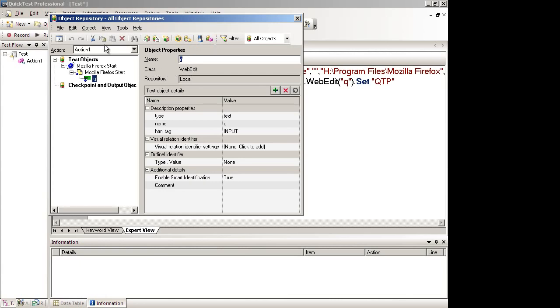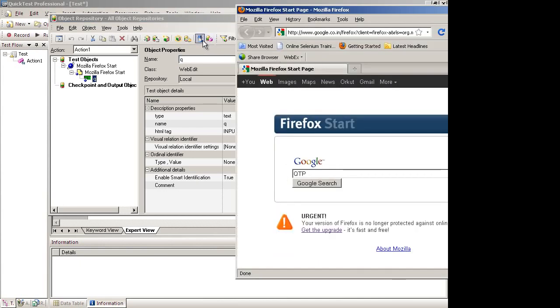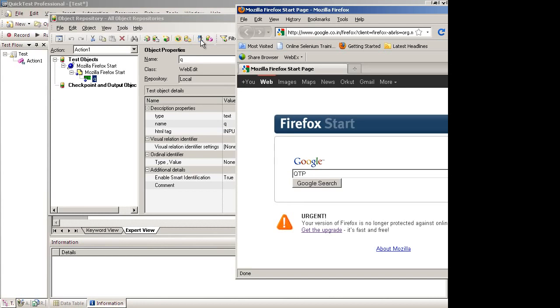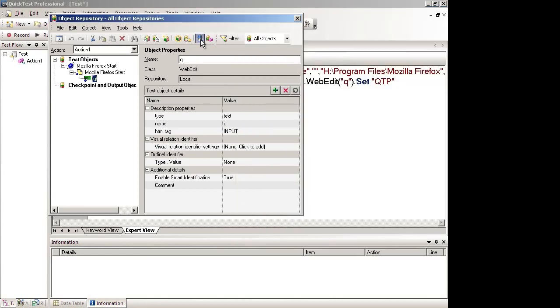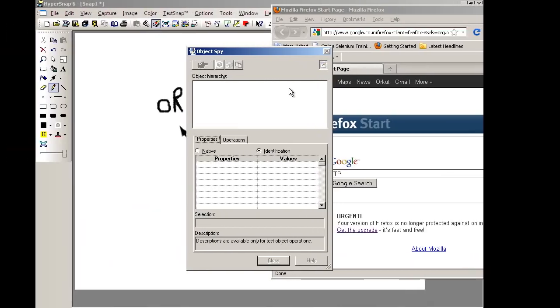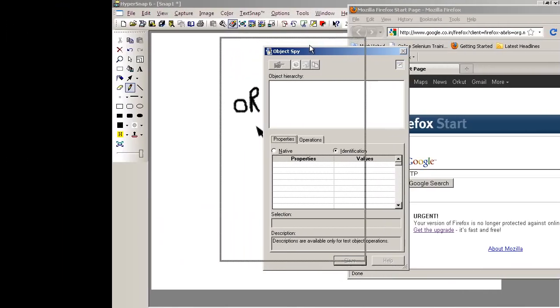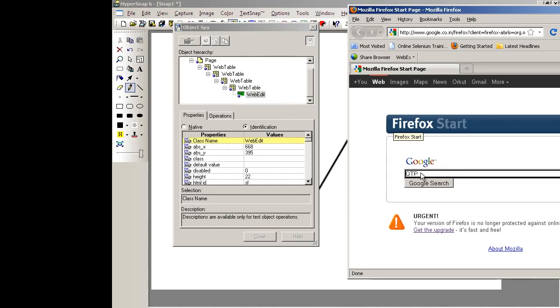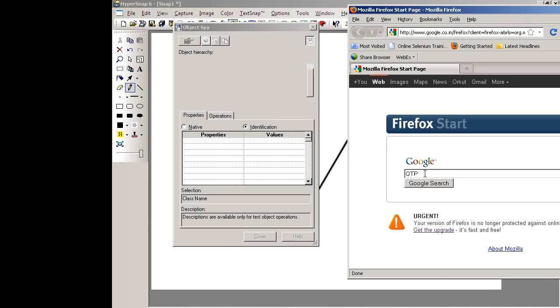The name of this input box is Q. Now suppose I spy my page again. The spy is also present in the object repository. There is no difference between the spy present in the object repository and the QTP window. No difference. You click on this spy, click on the hand, and now move your mouse over this input box. You see that? I'll just click on this input box.